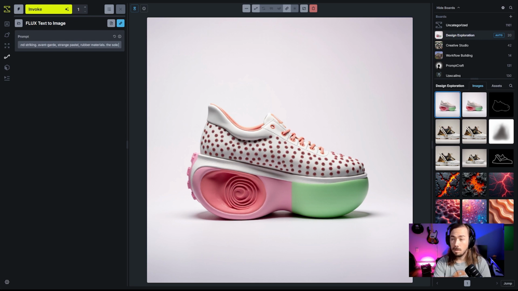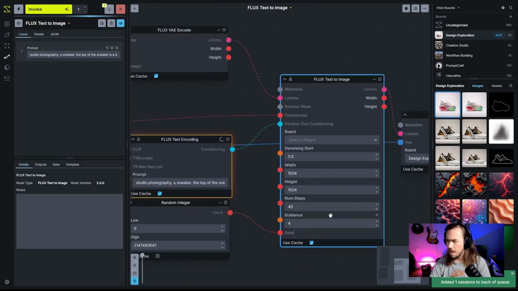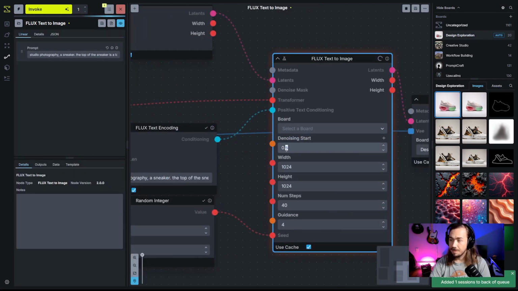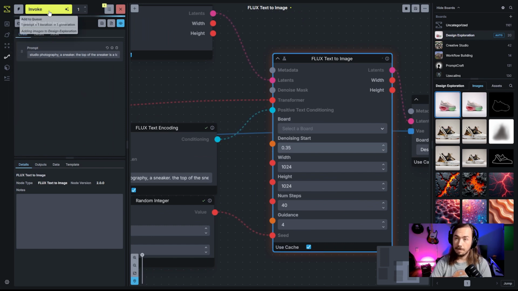The sole has a rose molded into the pink rubber base. Okay, we'll just give that a shot. We're going to try that at 0.5. We're going to get a little crazy. We're going to go down to 0.35. So we'll see both of those.